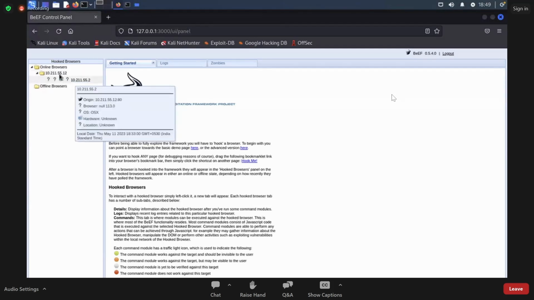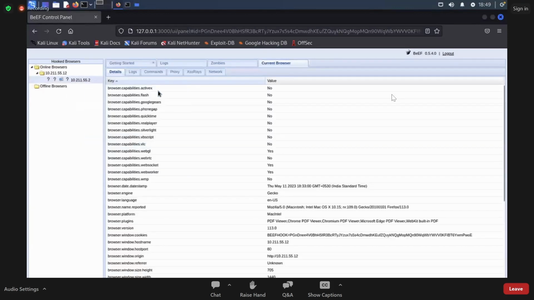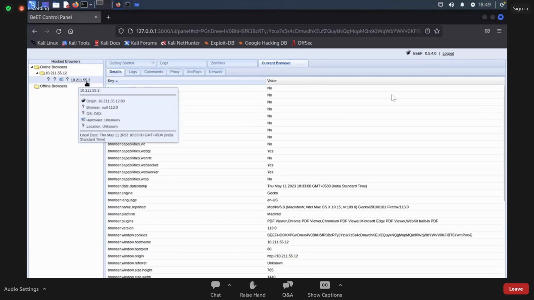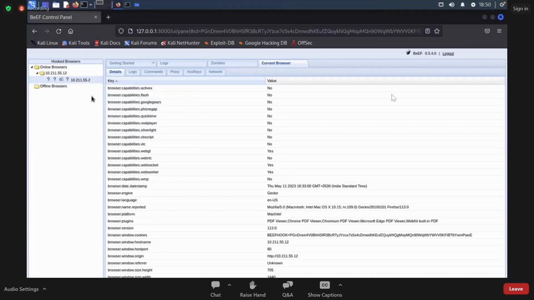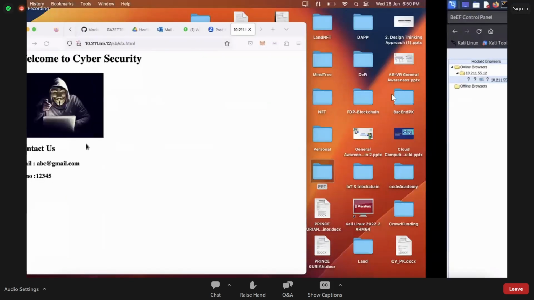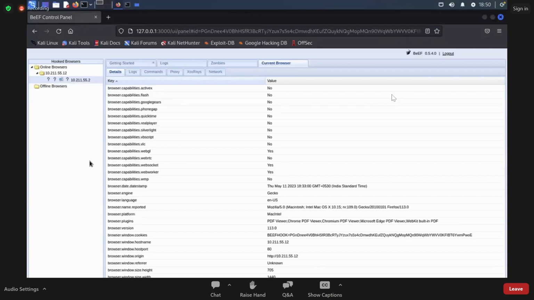This machine, this person accessed my website. If you click here, you will get more information about that machine. We got the IP address of who accessed my website: 10.211.55.2. It is none other than this machine. Once you have the IP address, you can do a lot of things. We already studied that you can scan the IP address and fetch vulnerabilities, if any.